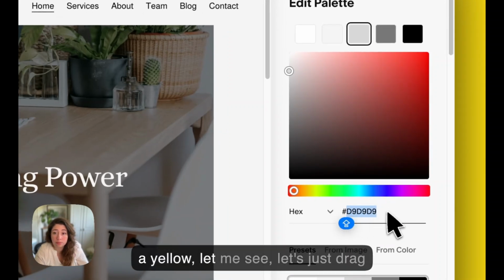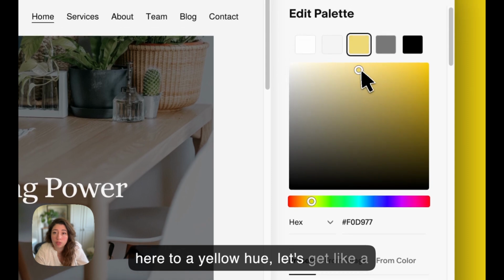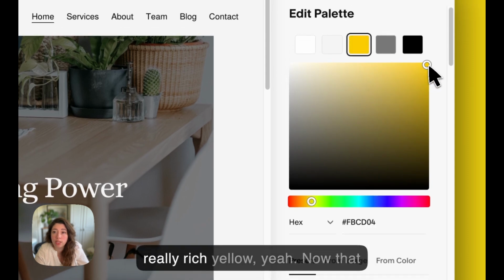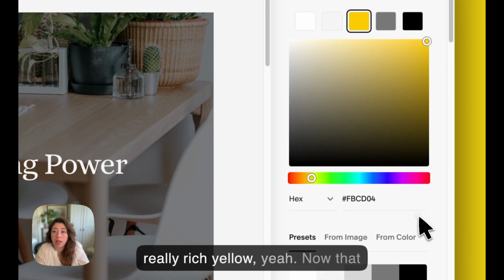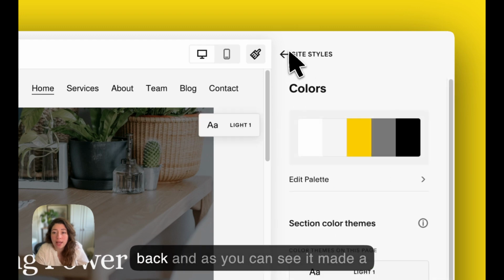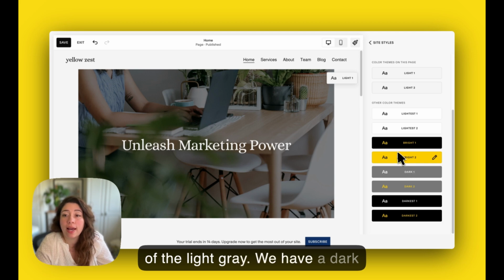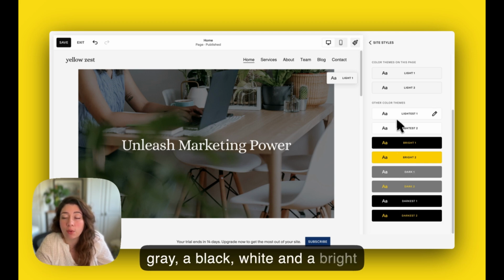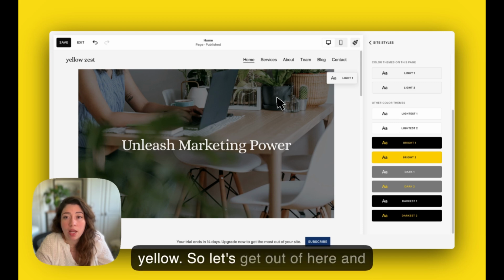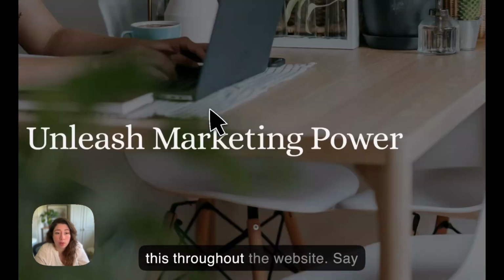Let me see. Let's just drag here to a yellow hue. Let's get a really rich yellow. Now that we changed that, you click on head back, and as you can see, it made a combination with the yellow instead of the light gray. We have a dark gray, a black, white, and a bright yellow. So let's get out of here, and I can show you how you can apply this throughout the website.